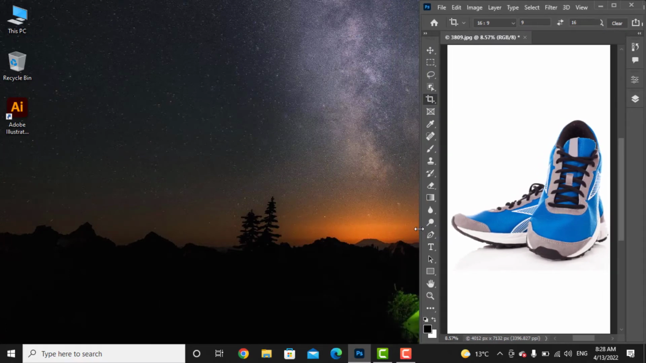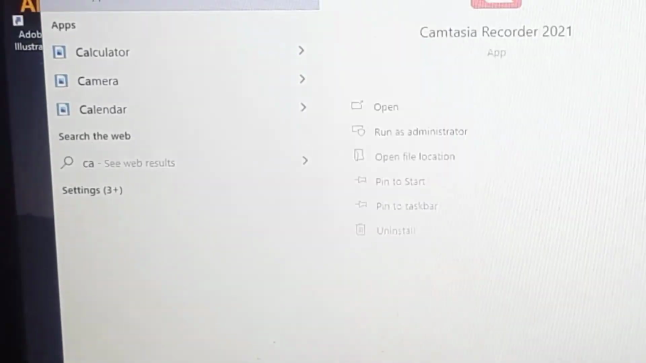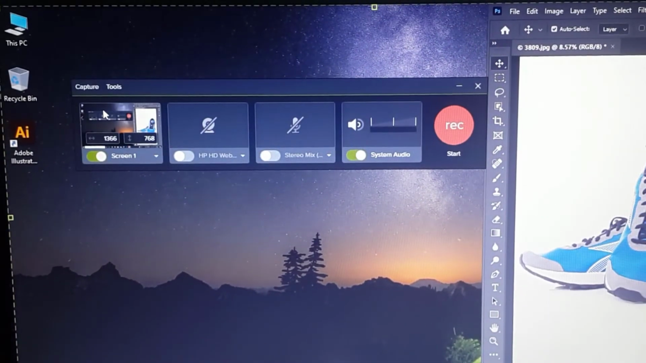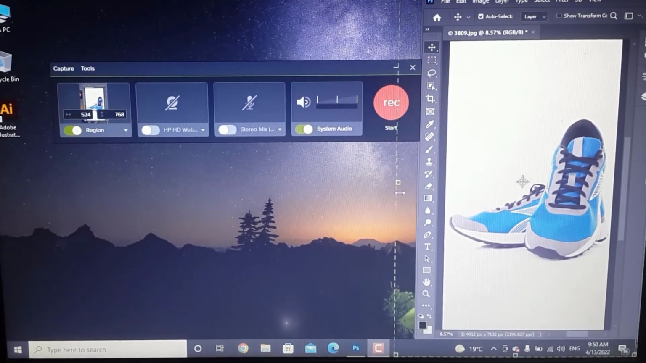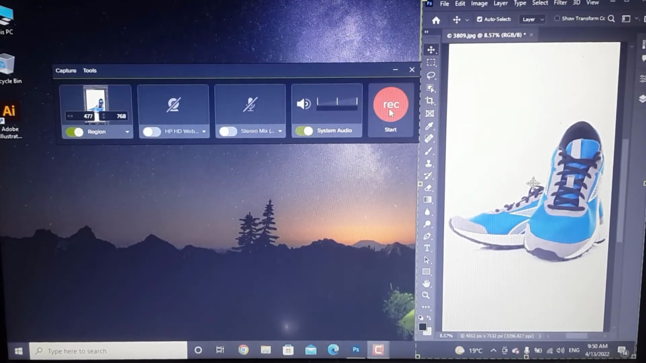Now it's time to adjust the recorder settings. Search for Camtasia Recorder and open it. You can set the size manually by adjusting the pins to the size of the Photoshop window. Now record the screen of your Photoshop window.